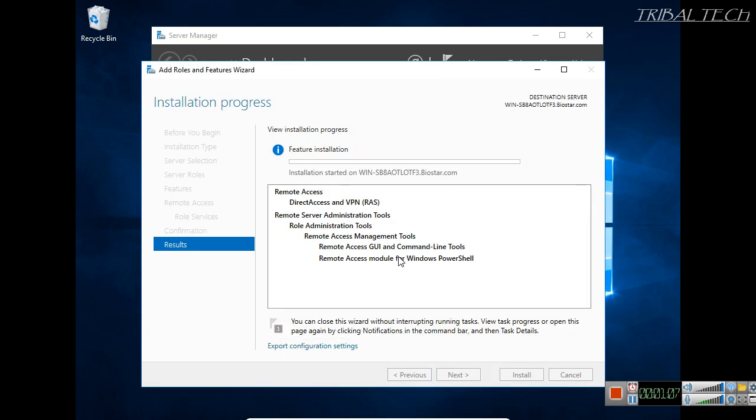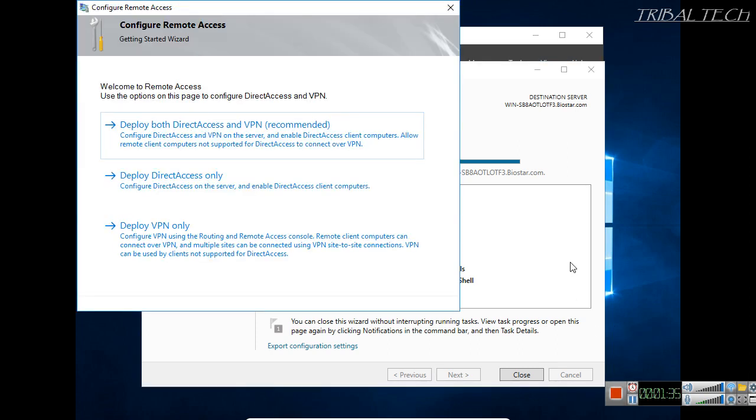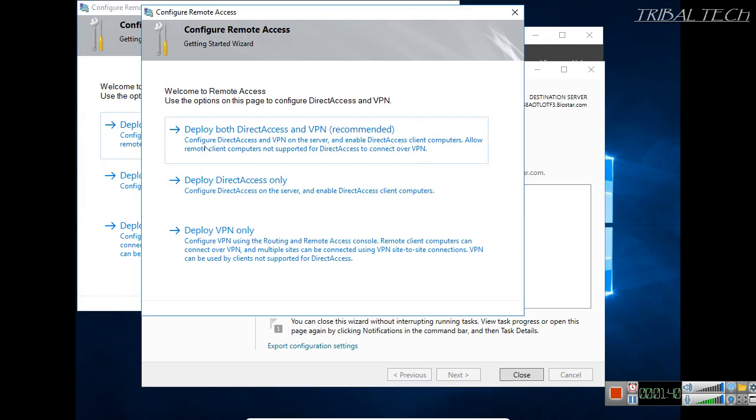So like in my previous videos, the installation will take a little while. So I'll just pause the video and I'll be right back. Okay, so once the installation has been completed, we just click on open the getting started wizard. And once the configure remote access dialog box opens, we click deploy VPN only.